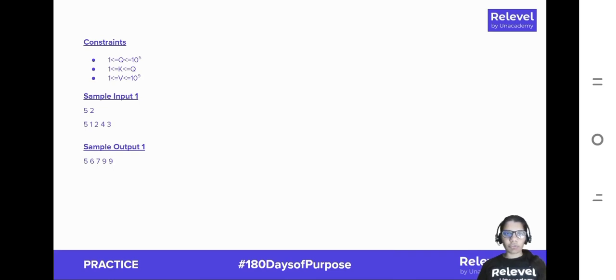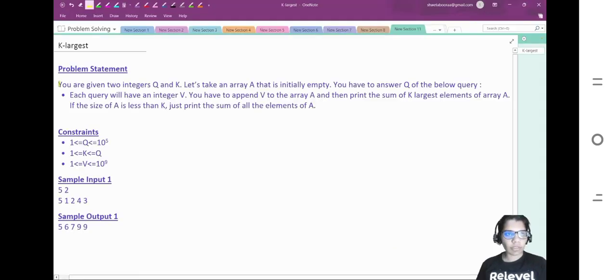Your number of queries would be less than 10 raised to the power 5. Your value of k would always be less than your number of queries. And every value that would be given to you in the input would be less than or equal to 10 raised to the power 9. And here one of the sample outputs is given for your reference. Now let's discuss this particular problem with the help of the given sample input and output. Here it says that you are given two integers q and k. So let's take this particular sample input where your q would be equal to 5 and your k would be equal to 2.